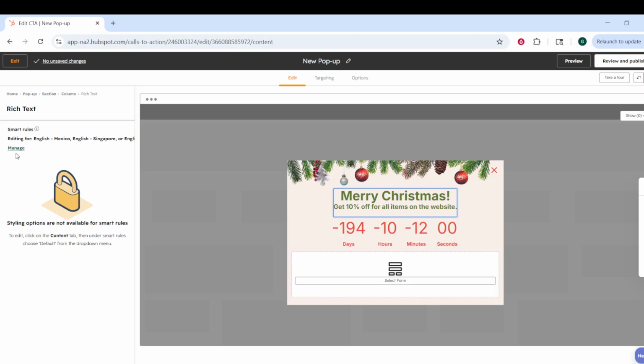And that covers everything you need to know. You navigated to your CTAs, selected the CTA to edit, created smart rules, configured the segment-specific content or redirect URL, and saved to apply the changes. That is all there is to it.